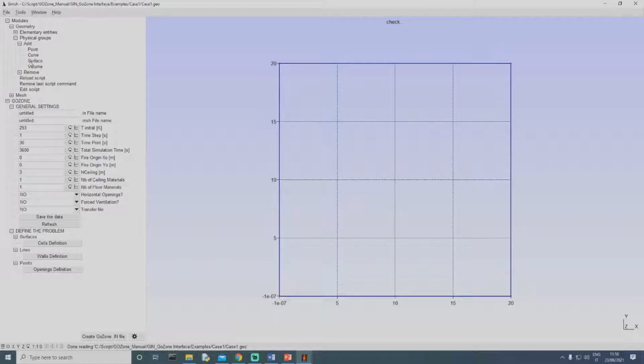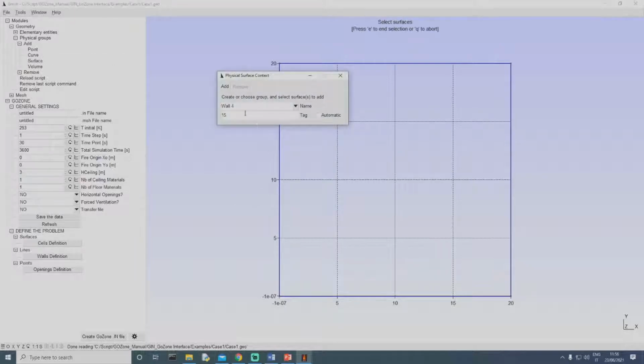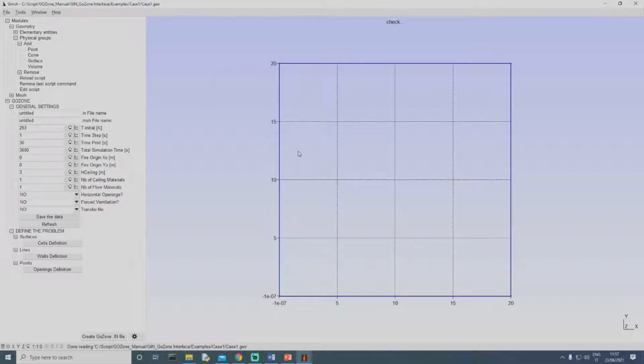We do the last step with the surface, to which we are going to assign a fuel name. We have to click on our surface, press E, and then press Q.